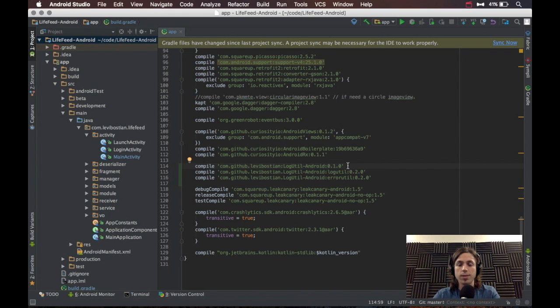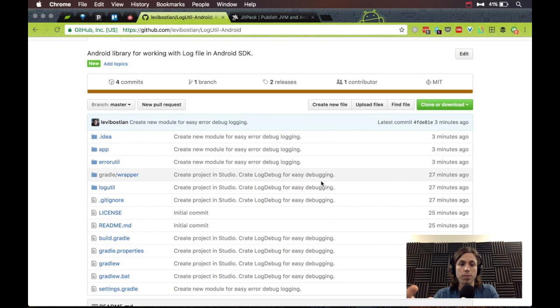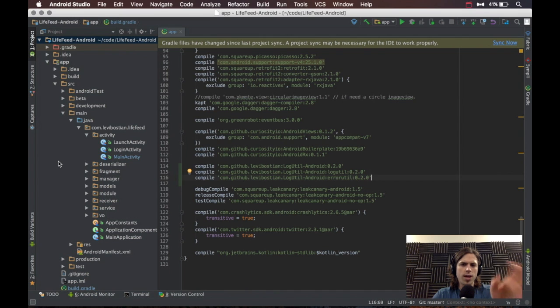And anyway, I could even update this to 0.2.0. And if I was to do that, I'm going to download the log debug class and the error debug class that I created, both of them. And the problem is, though, that when I download this, it's going to download all of the log util library, all of the error debug library, and even the sample app.